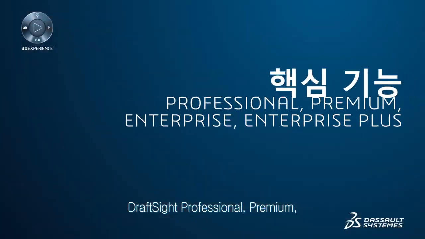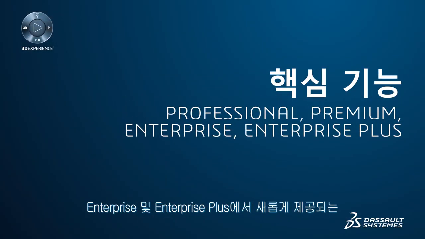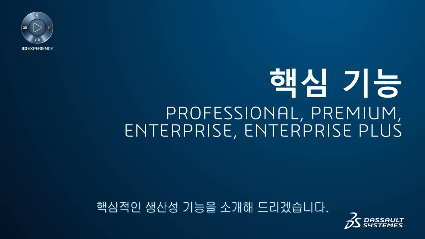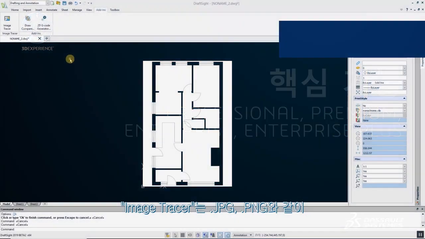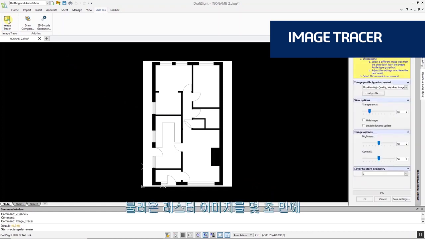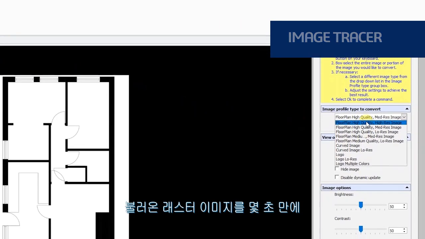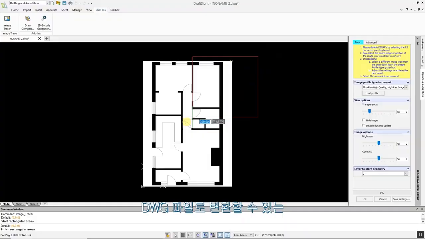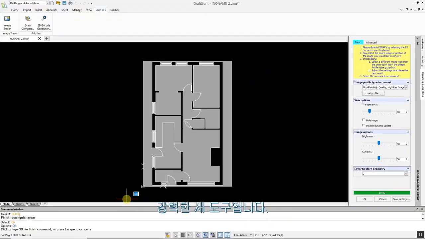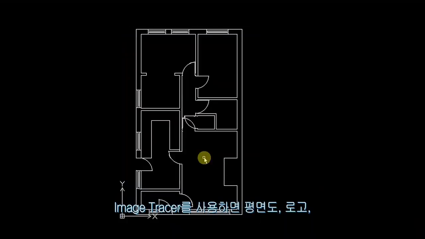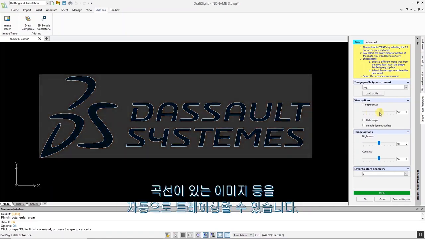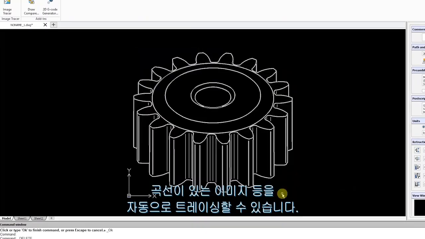Let's highlight some of the new productivity features available in DraftSight Professional, Premium, Enterprise, and Enterprise Plus. Image Tracer is a powerful new tool that allows you to convert imported raster images such as JPEGs and PNGs into DWG files in a matter of seconds. With Image Tracer, you can auto-trace floor plans, logos, images with curves, and more.